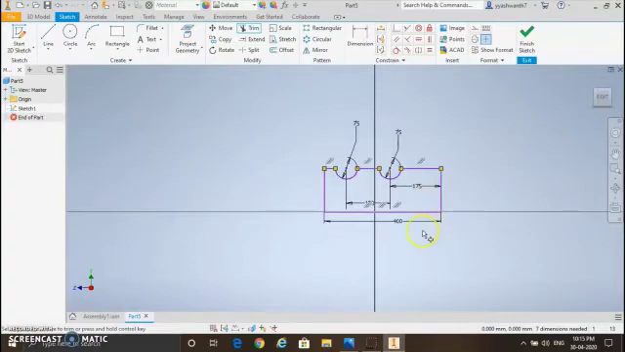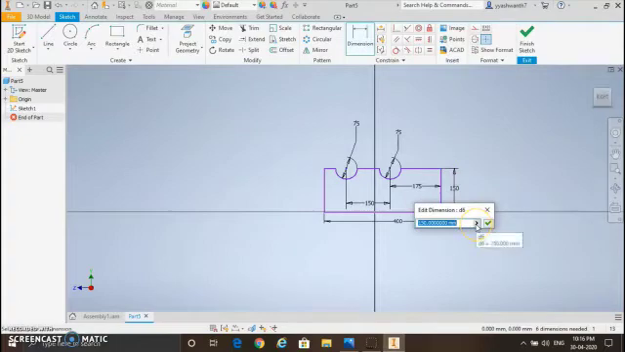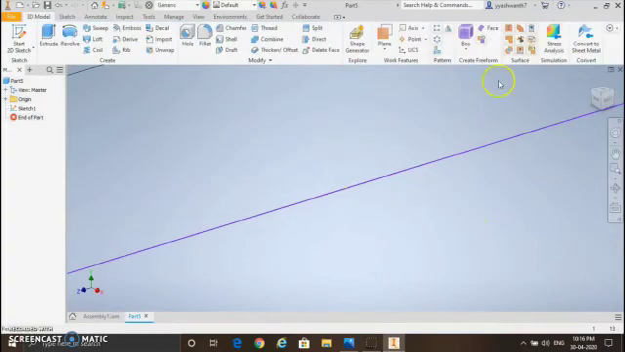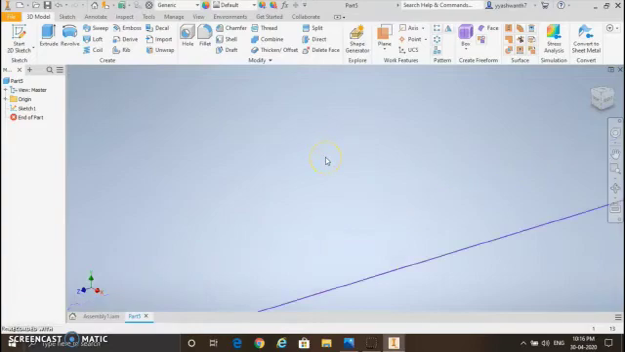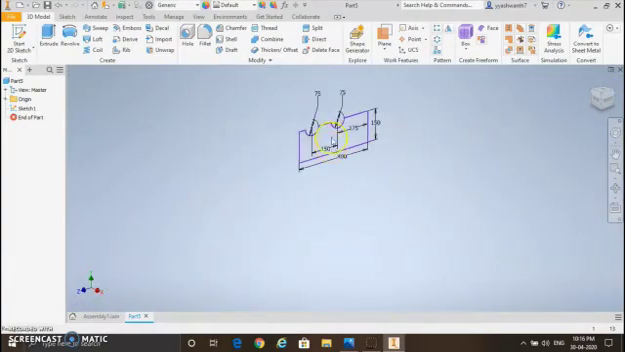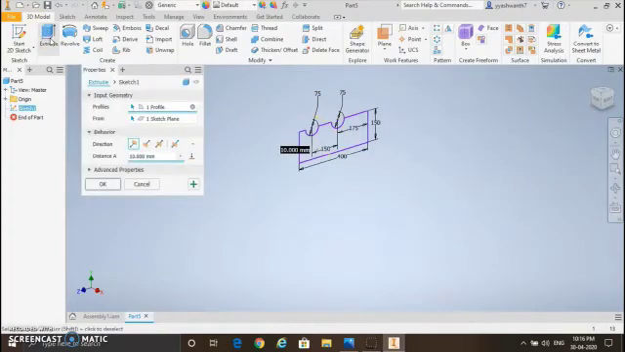Trim the unwanted portion as shown and select finish sketch. Now extrude the housing using the symmetric option. Make the distance as 20 mm and press OK.